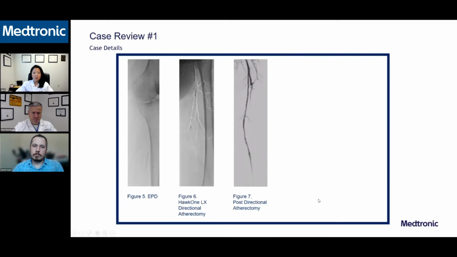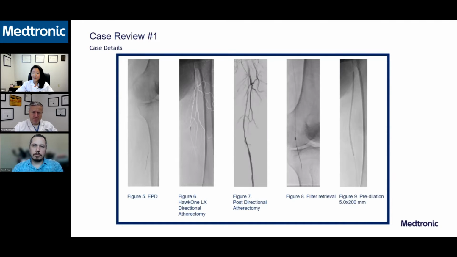So after we had crossed, we placed an embolic protection device. Then we pursued a directional atherectomy with HawkOne LX device. And in the third panel, what you can see is the angiogram after initial run with directional atherectomy. At this point, actually, the wire was dropped and we ended up pulling the filter.